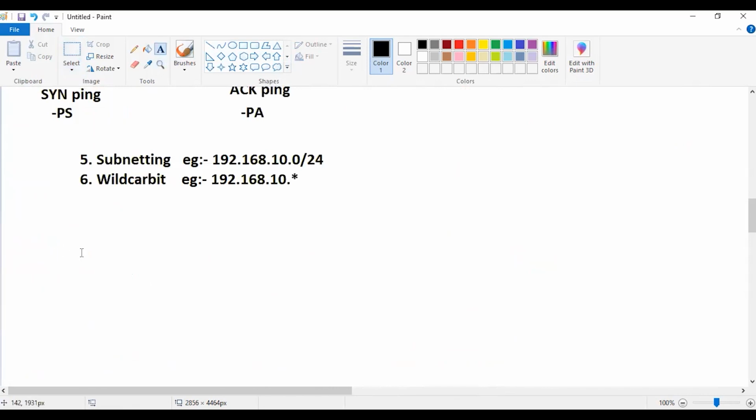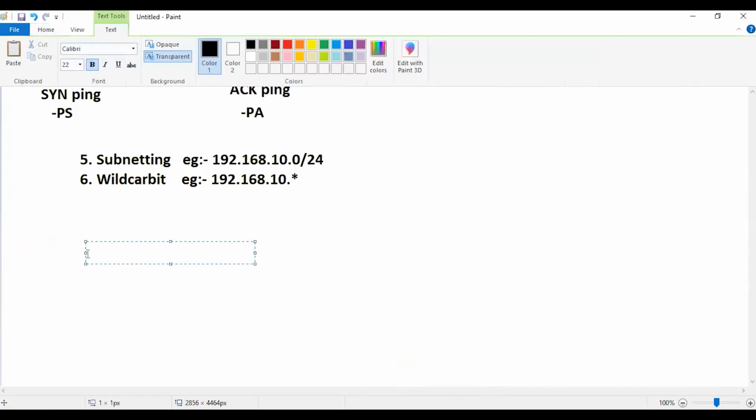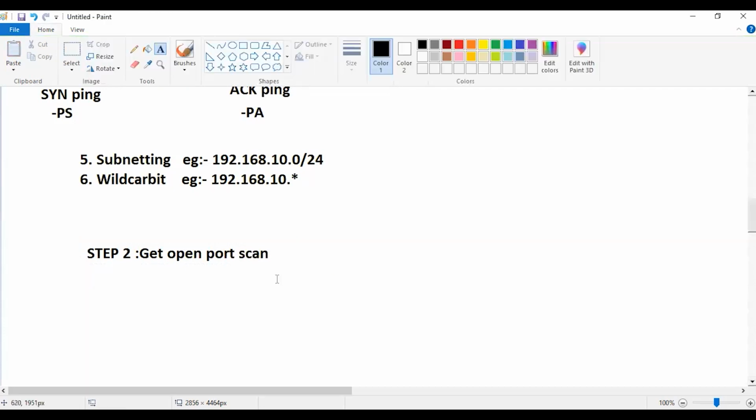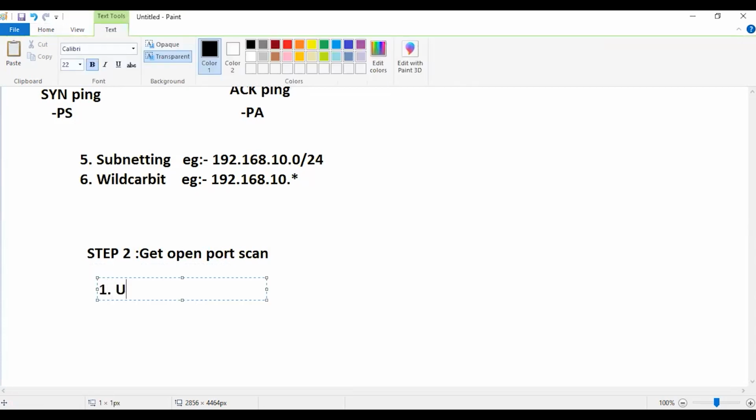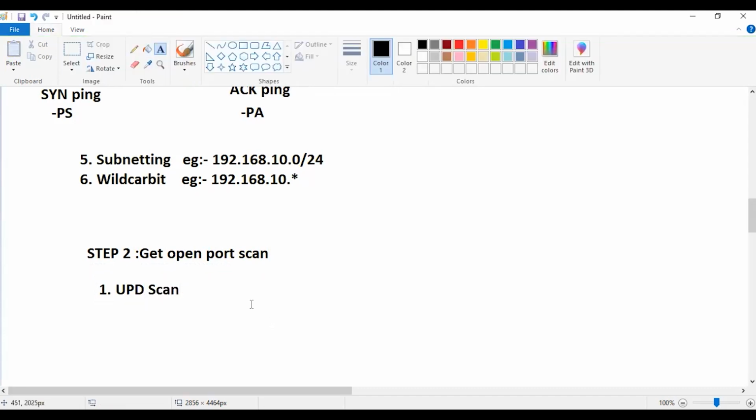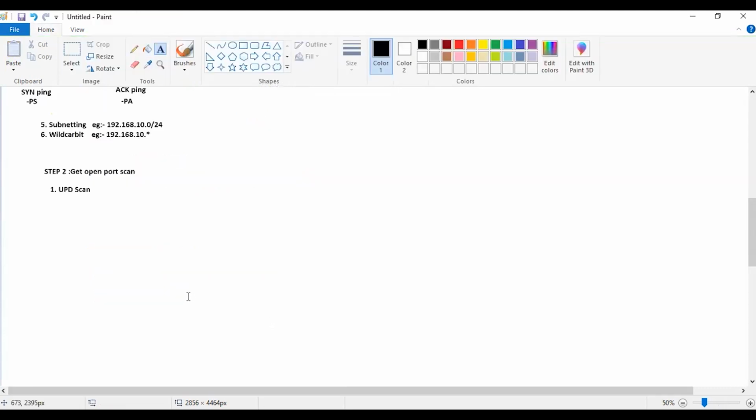Now step two: to get an open port scan. How many ports are open? Scan the ports. First one, let's start with UDP. Now, huge difference here. Don't get confused.